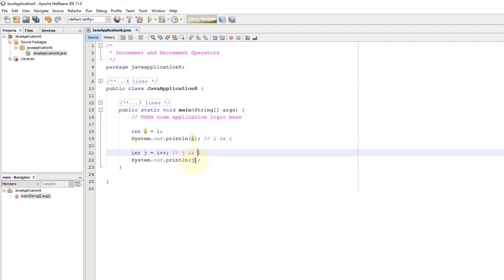What if we change to the post increment? i is still 1. Because of that, j is still number 1. But if we print on the next line, line number 22, j is still 1, but now i is 2, because we increase by 1 after the statement on line number 21.